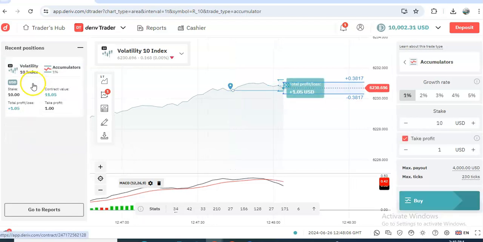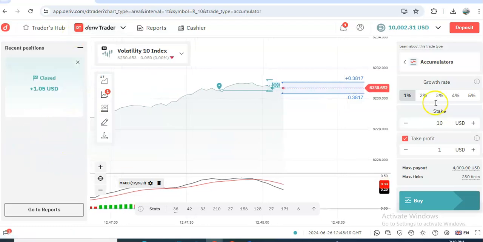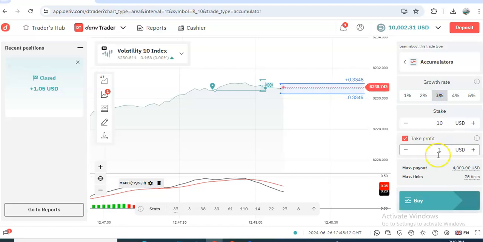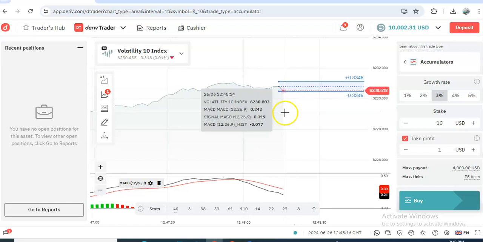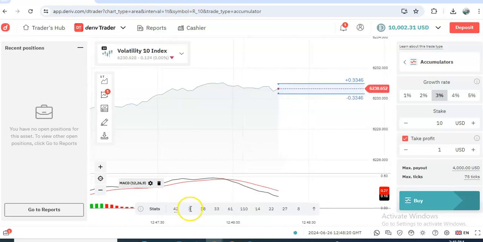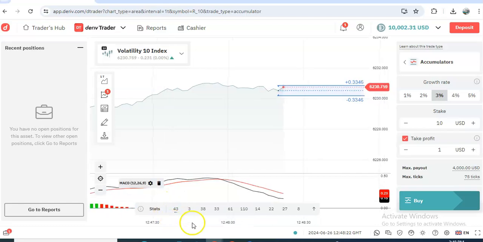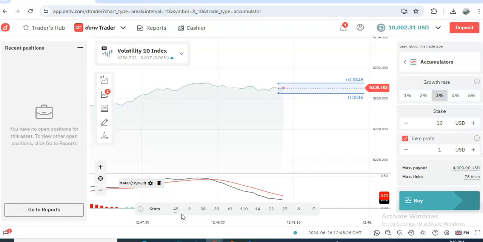As you can see, we have gone 10 ticks, but the previous one that we have taken with 3% growth rate, you just need, I think, less than 5. Let me show you. So as you can see here, I have told you. So 1 digit, this one is the one that we had entered, and then we went out with our profit.